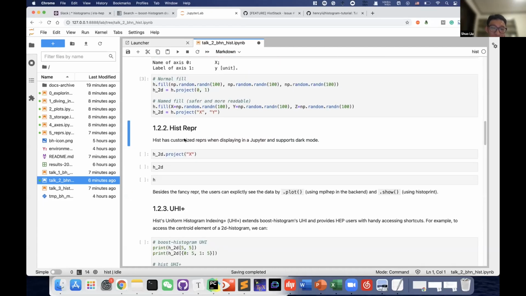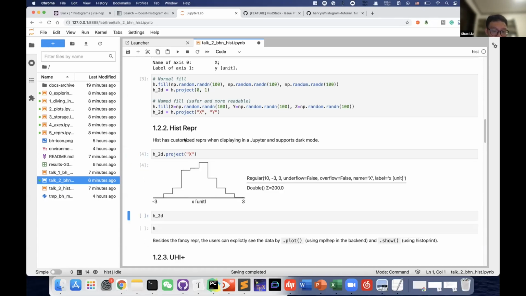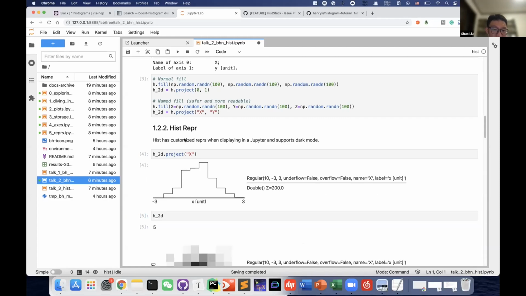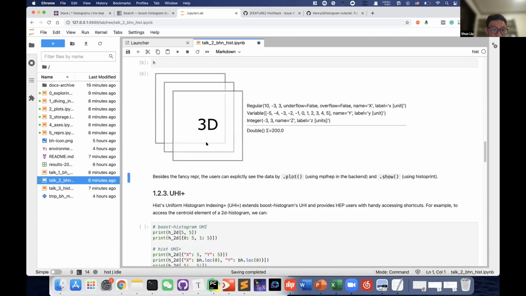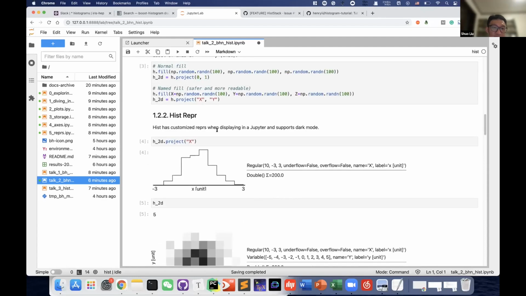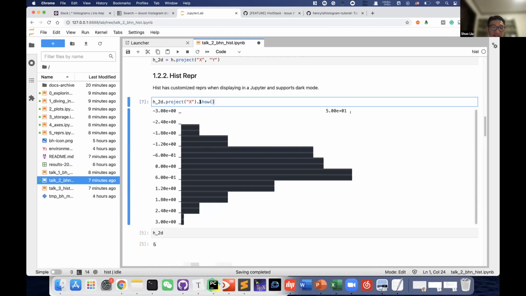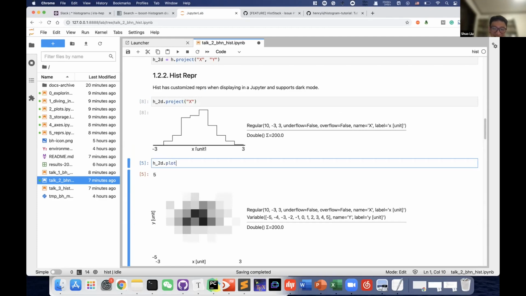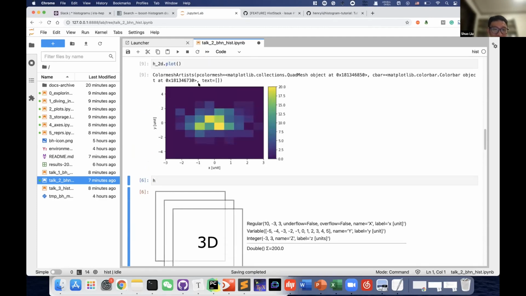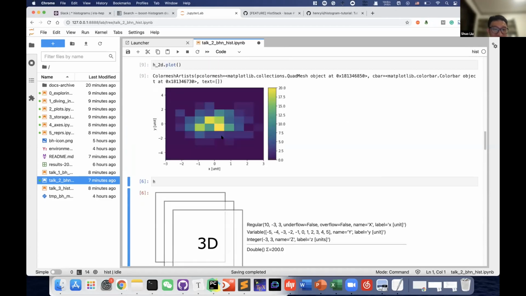Hist has customized wrappers when displaying in a Jupyter notebook and supports dark mode. For example, here is a 1D histogram, and here is a 2D histogram, and here is 3D. Besides the fancy wrapper, users can explicitly obtain the data by plot and show methods. Let's try an example. Here we can try show. This is a histoprint, and we can also use plot. Yeah, this uses matplotlib plot.